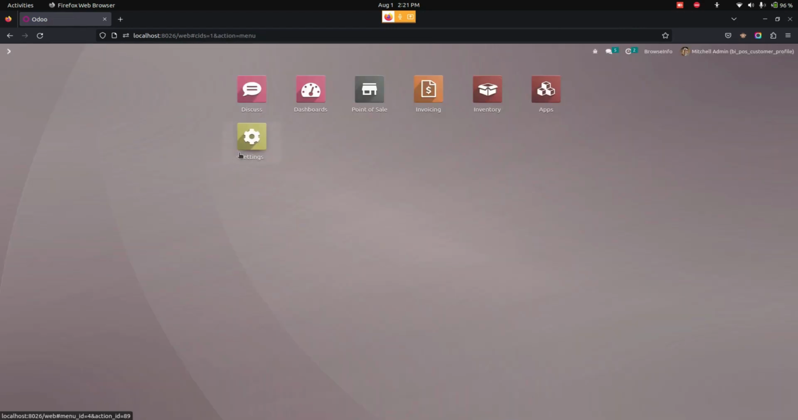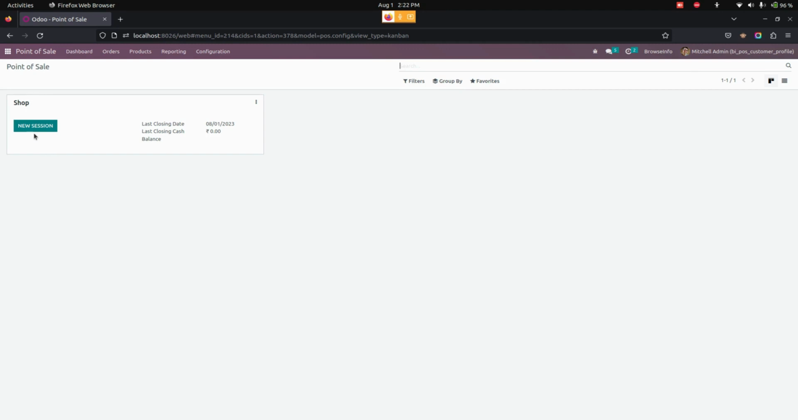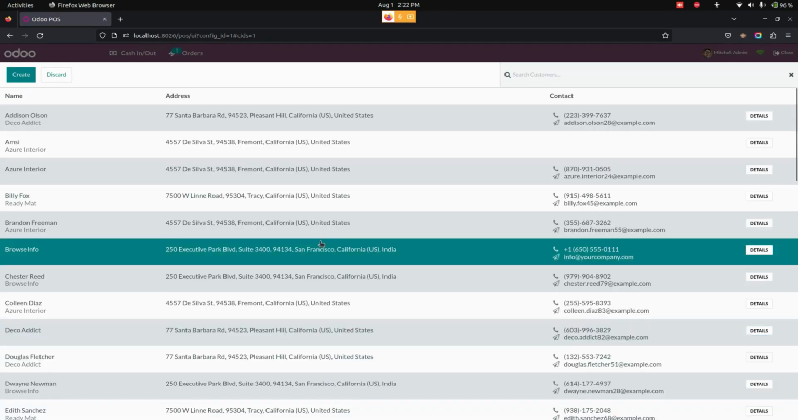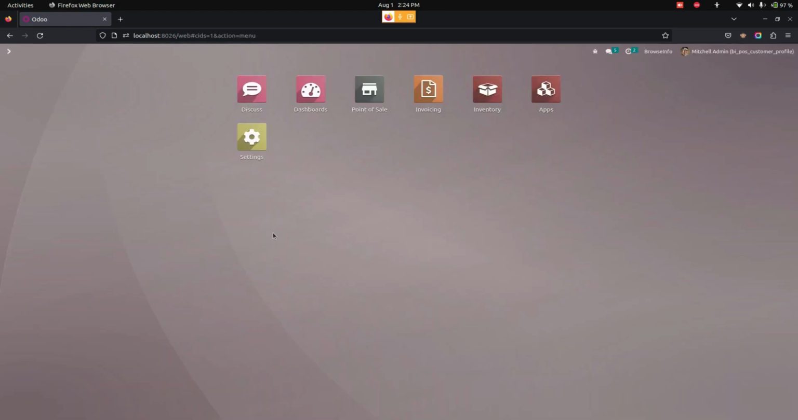In case you have selected the configuration as All Customers, let's see how it actually works. For that, we need to open a new session. Here in this point of sale screen, let's get into the customer. From here you can see it acts as the default Odoo point of sale screen. In this way, we can make use of this module to help the point of sale user create customer contacts and addresses from the point of sale session.